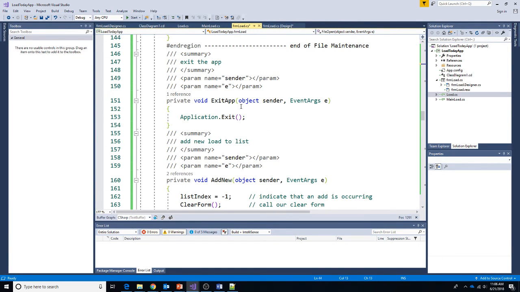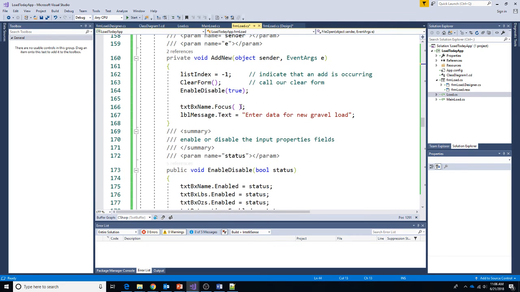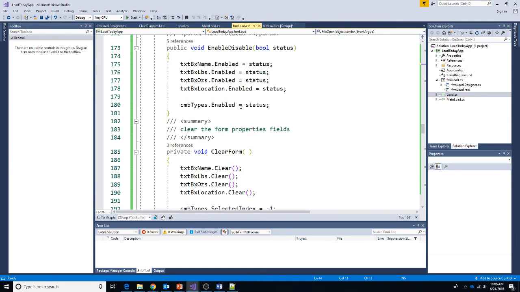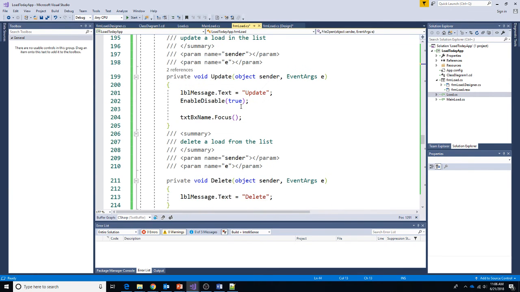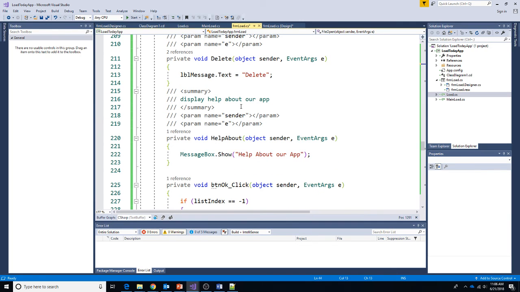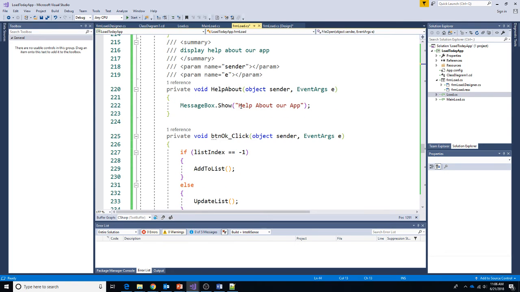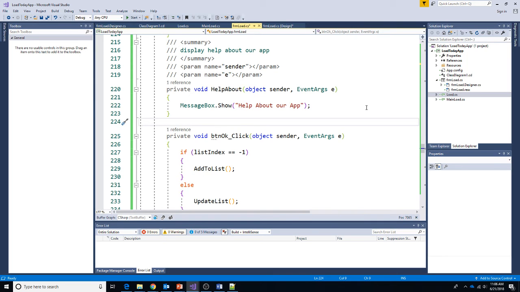Then we have our exit the application, our add new. Remember we created early on these helper methods to enable, disable, and clear the form. We had our update and delete to go along with our add. And then in our help about, we might need to come back and fix that up a little bit. We have our OK button. Ooh, it appears that I have forgotten to comment there.